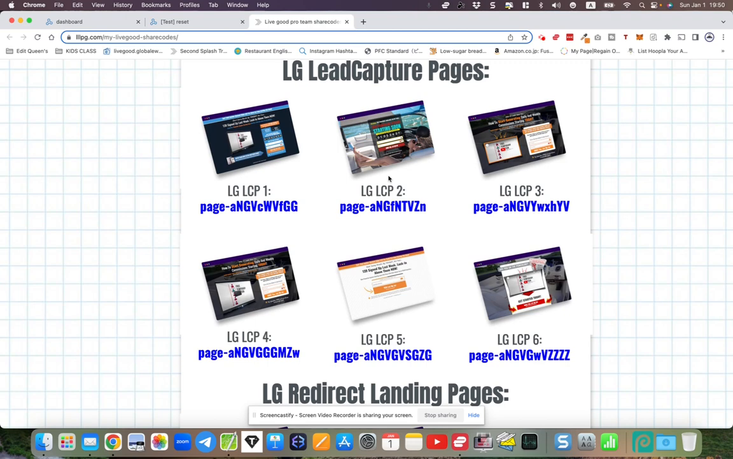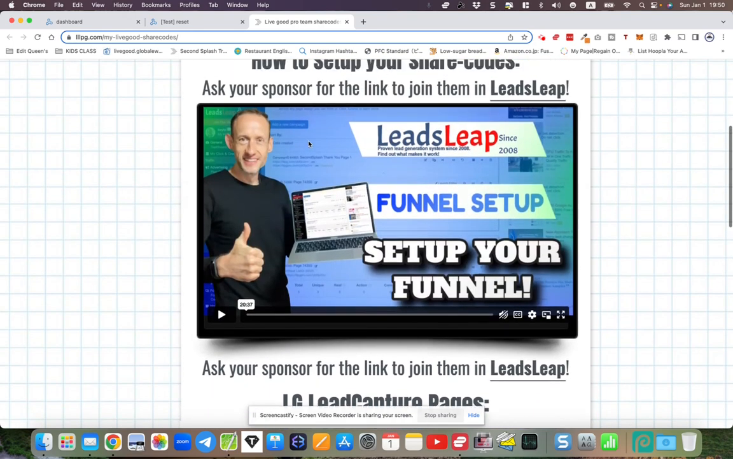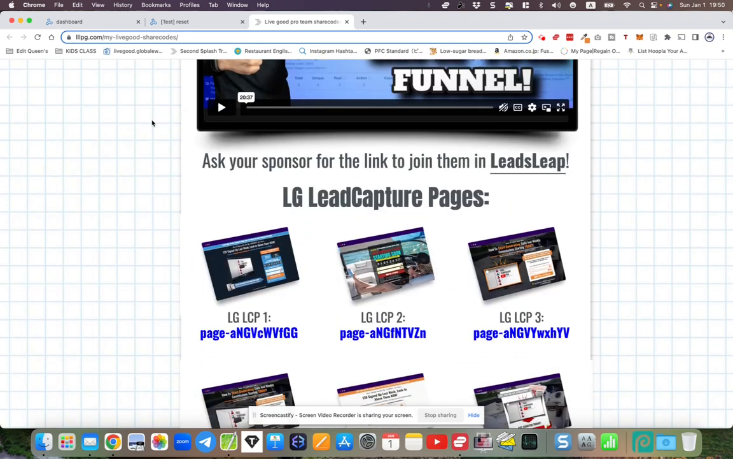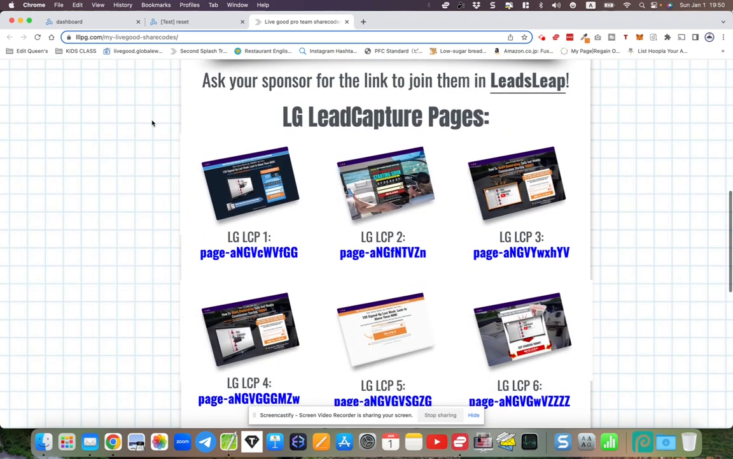Now, as I say, we use LeadsLeap. After you get your join link from your sponsor, ask them about LeadsLeap. They'll explain to you about LeadsLeap. It's a company that's been around since 2008, and it's what we use. So I created these pages on LeadsLeap. That's why we need to use LeadsLeap in order to set all this up. These are the share codes that allow you to import the pages that I created into your LeadsLeap account, so you don't have to create the pages from scratch.